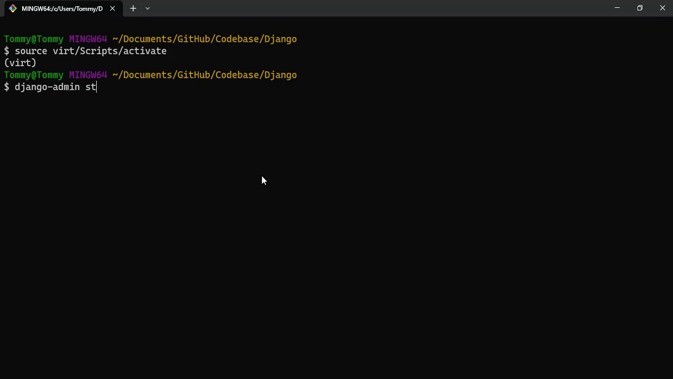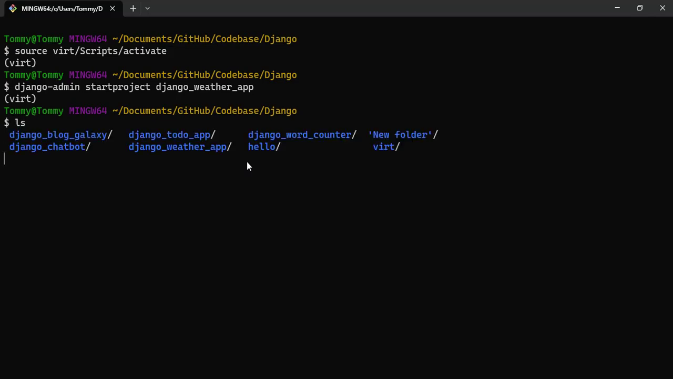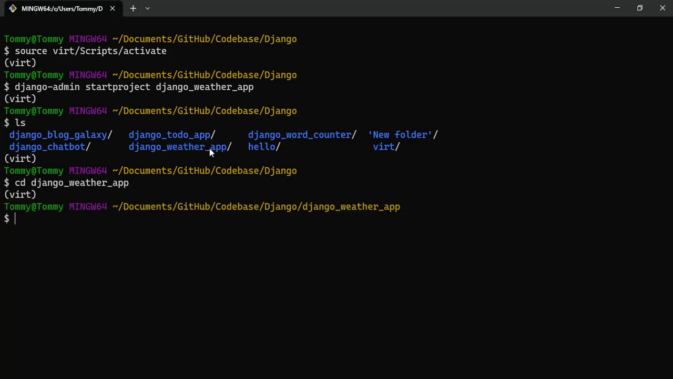django-admin startproject, and then the project name will be django_weather_app. Okay, I think we got it right. So now we can cd into it. And then the first thing is to open Visual Studio Code in that directory, not Visual Studio, but code dot, to open it in this directory. Okay.